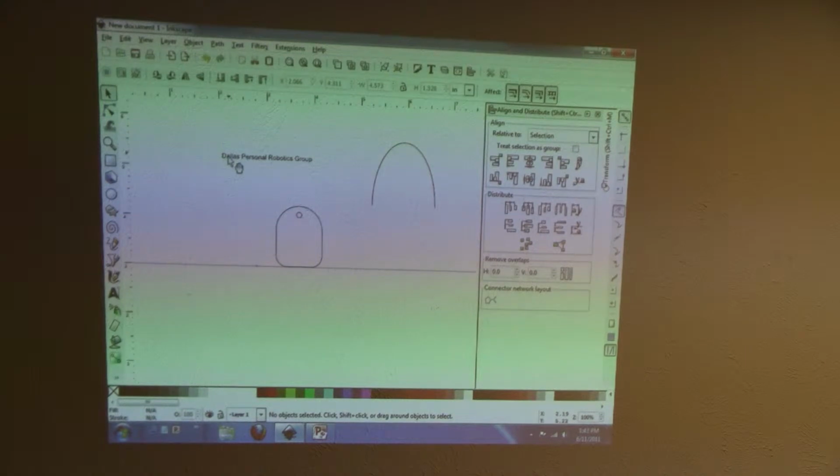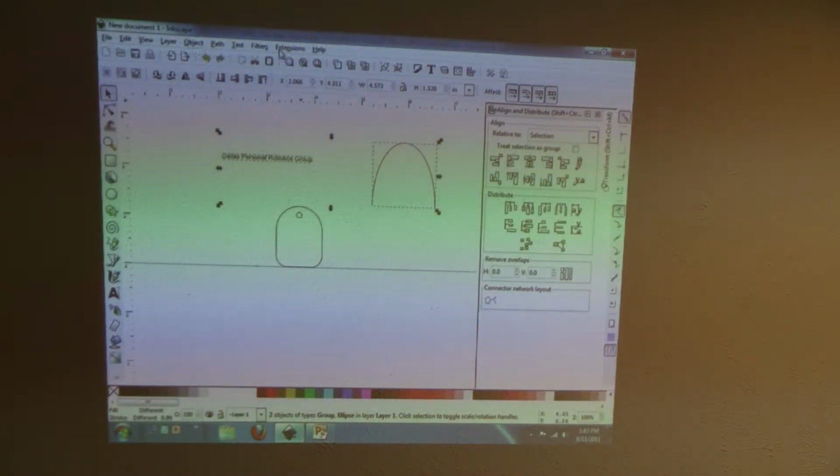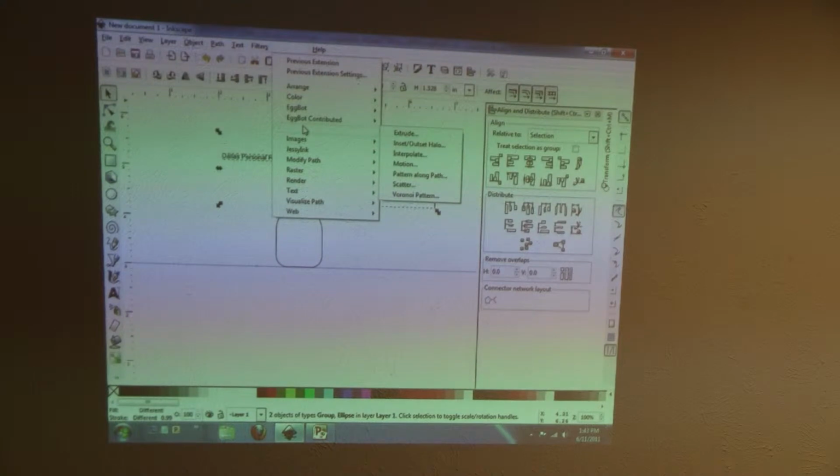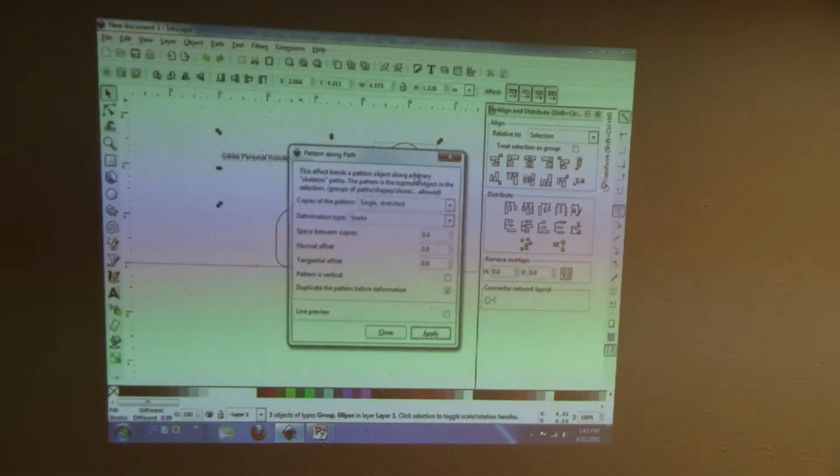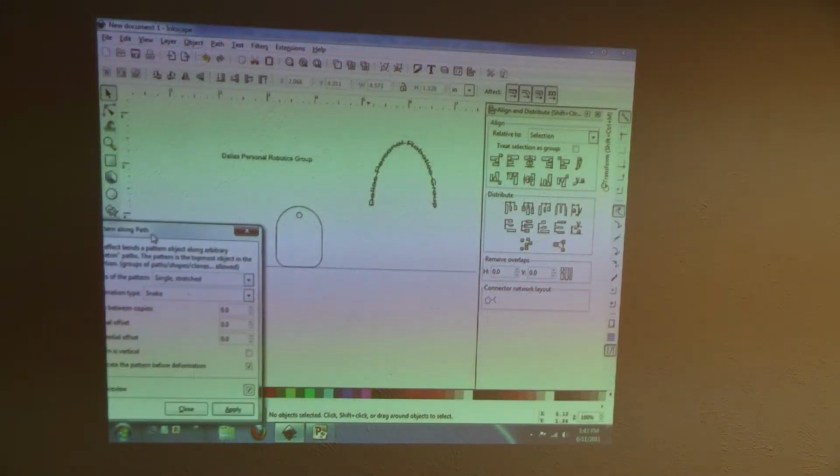So what I do is I select this guy, go up to object, bring him to the top. All right. Then select this guy, back out to extensions, generate on path. Okay. Oh, there it goes, and there it is. Okay. Well, you would shape it and size it, bring it down on your thing, and put it on there.